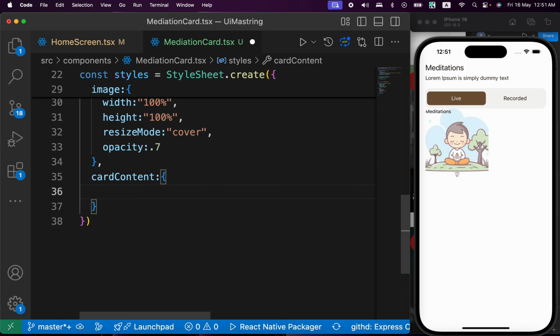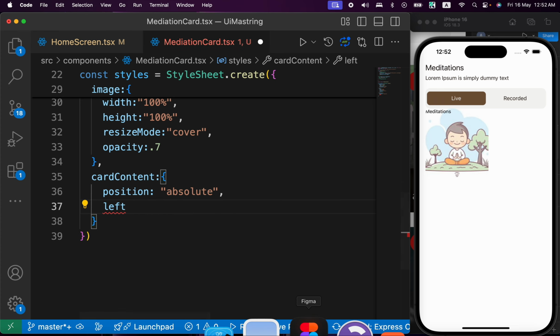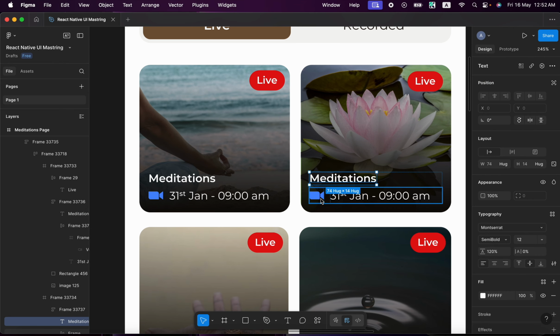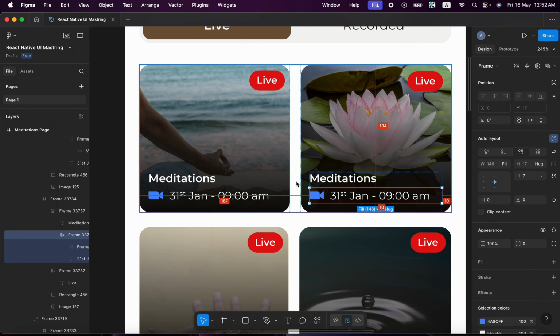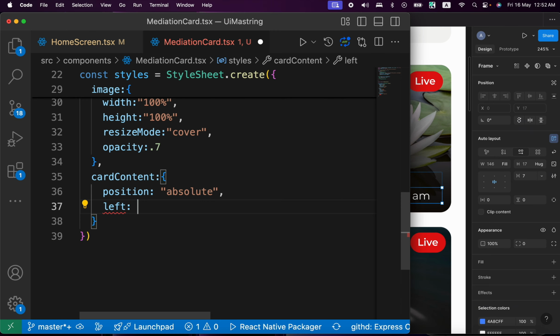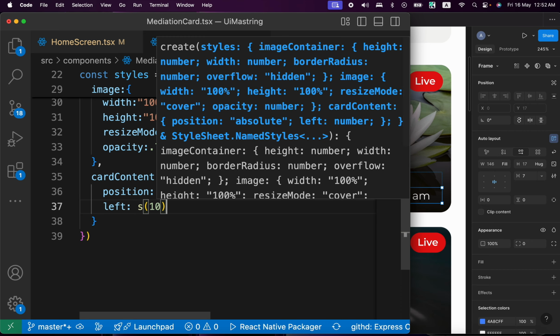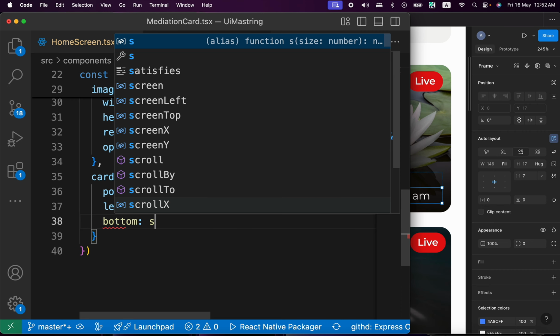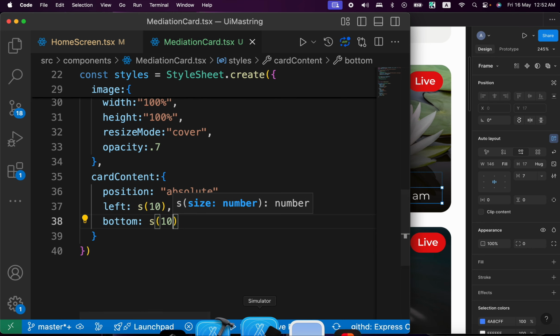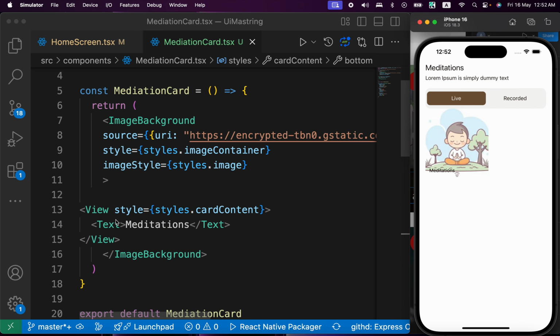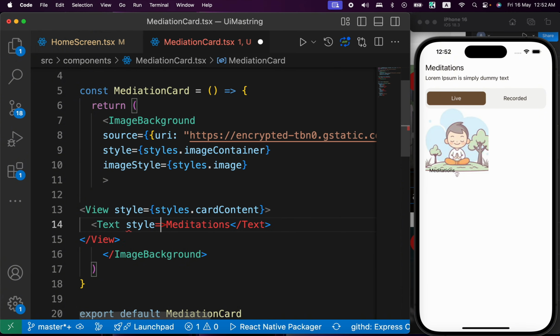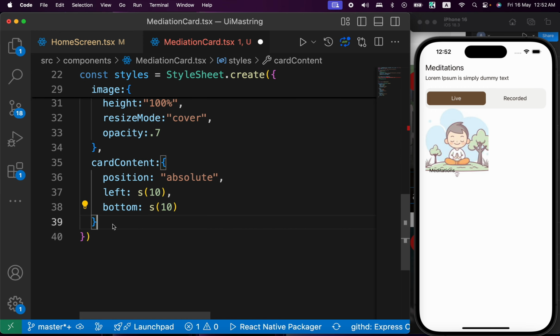So card content, we're gonna make the position absolute. The left is gonna be, we're gonna make it 0 and then add padding. So we can add here padding of 10, or let's make it, the bottom is 10 and the left, let's make it 10 as well. So left as scale of 10 and bottom scale of 10 as well. And for this text, we're gonna add this style. So style equals to styles.title. And we're gonna initialize it down here.